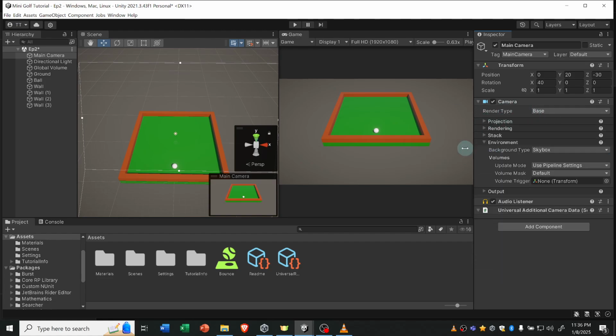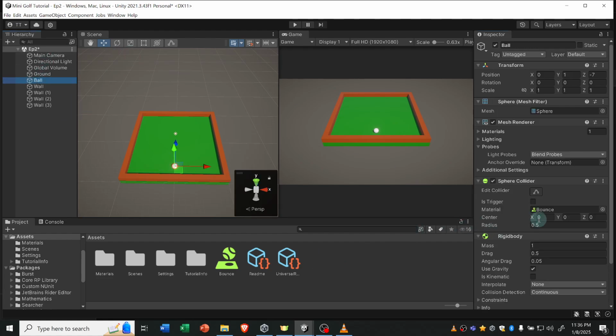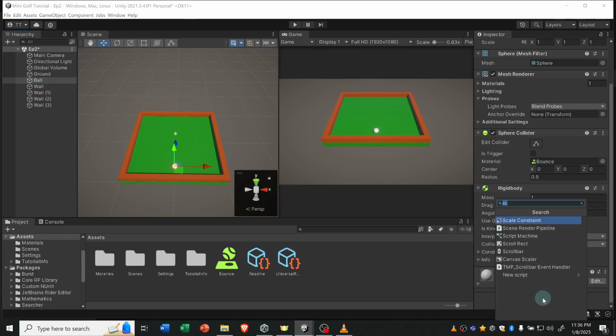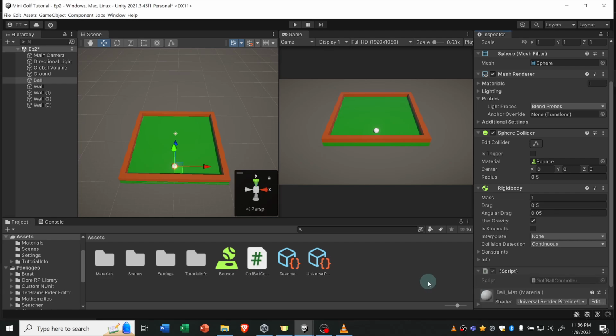Okay, I think we're ready to start scripting. So let's go and click on our ball, and we're going to go down to add component. We're going to be adding a new script. We're going to be calling this the golf ball controller. Create, add that, and let's open it up.